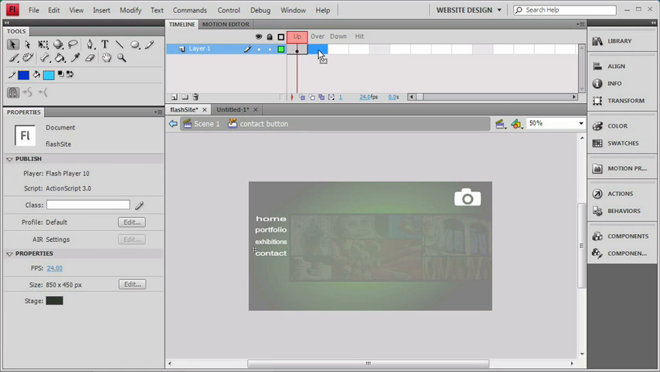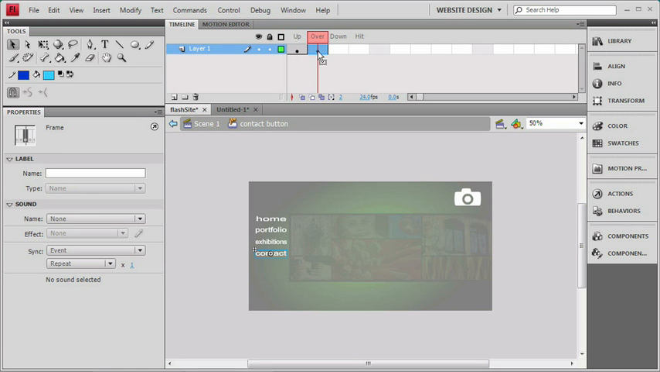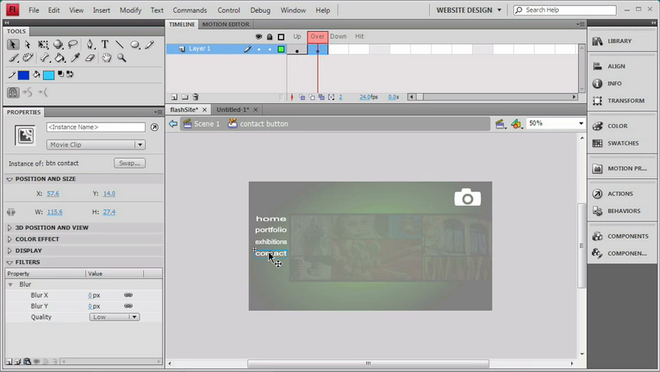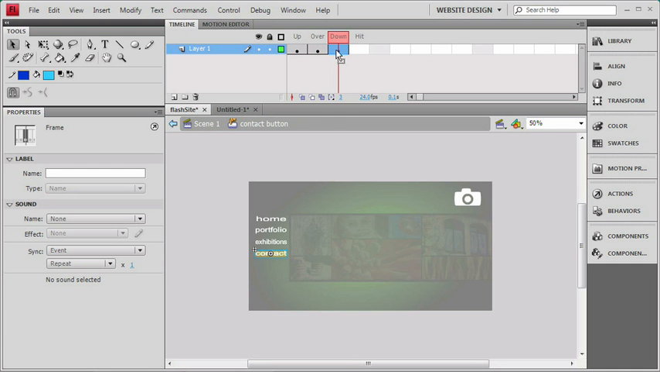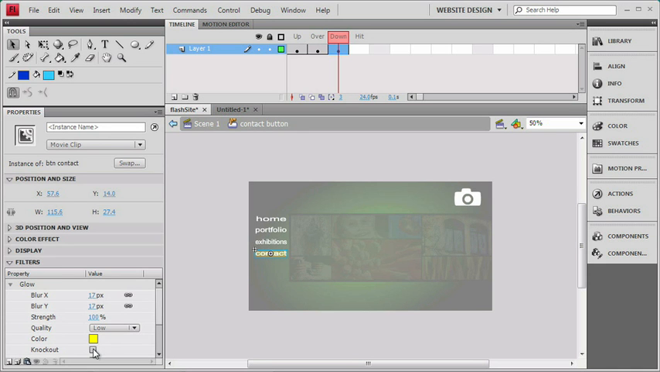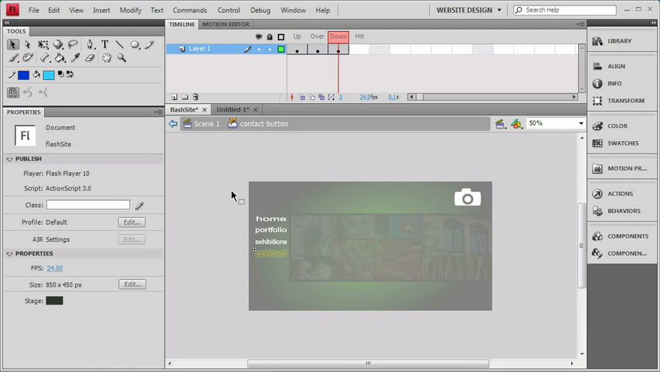We'll click on the overstate and press F6. I'll click on the Contact button and we'll paste that filter on in. I'll add a keyframe for the downstate, and on that keyframe, we'll select Contact, and we'll click on the Knockout button. And now I should have 4 buttons working all the same way. Let's go back to Scene 1.